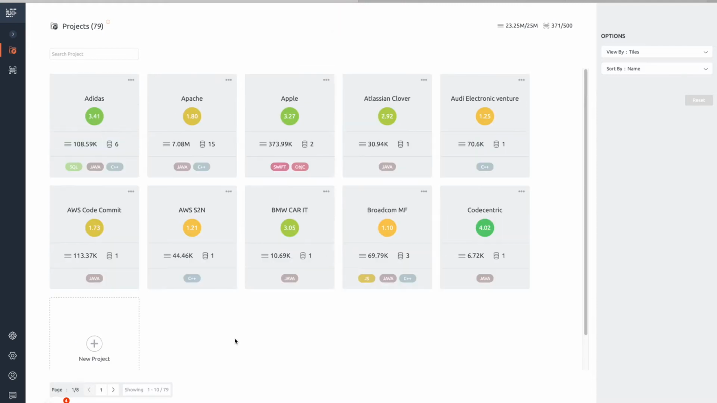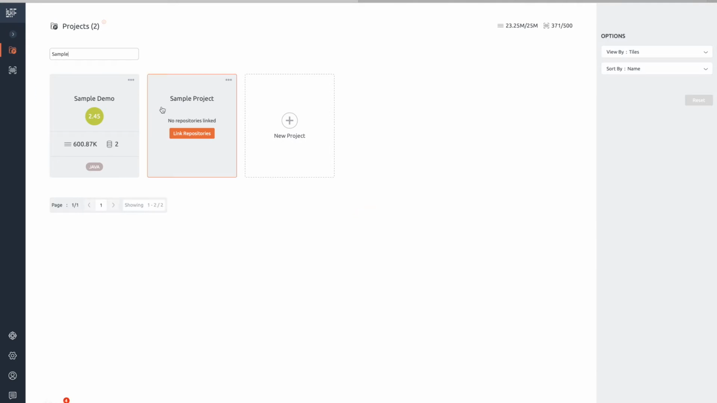However, since we have a number of projects in our account, all of them do not appear on the home screen. So we'll just run a simple search to find the project we're looking for. Type the name of your project. And there it is.